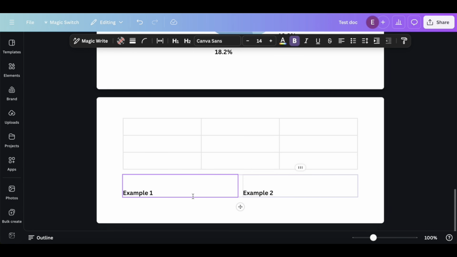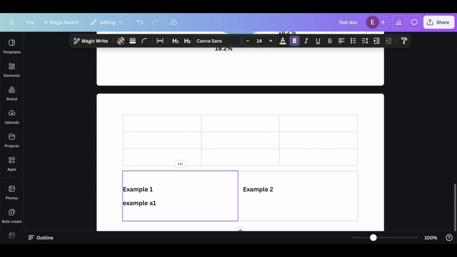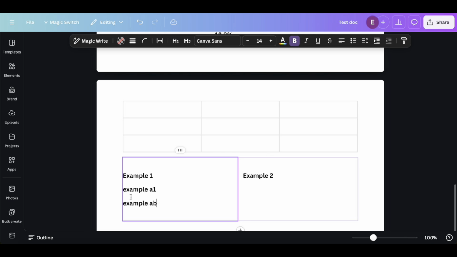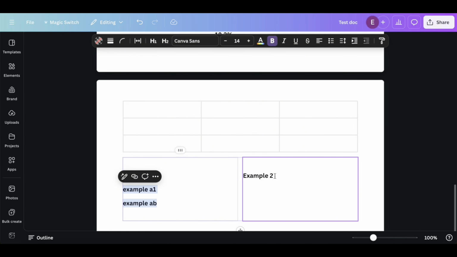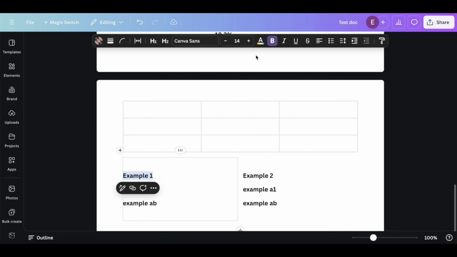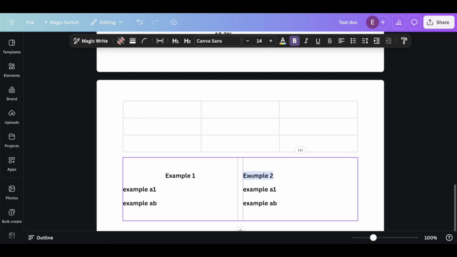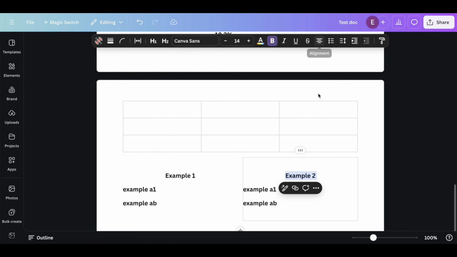So here I added 2 columns. This is column number 1, and I give it an example here, and you can type in example 1, A1, example A, B, and so on. And the same thing here. So just write down the same thing, and you can use this one as the title of the column and center it right there. And the same thing for this one here, and I can just center it.